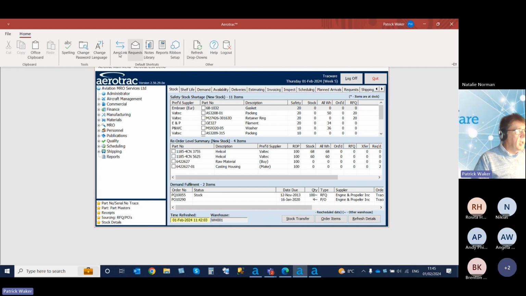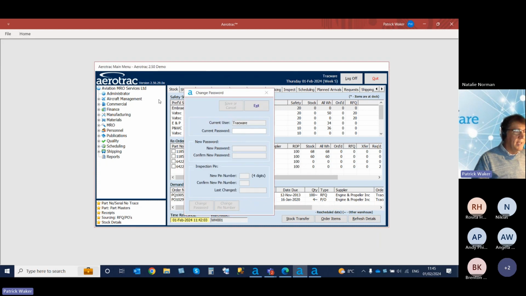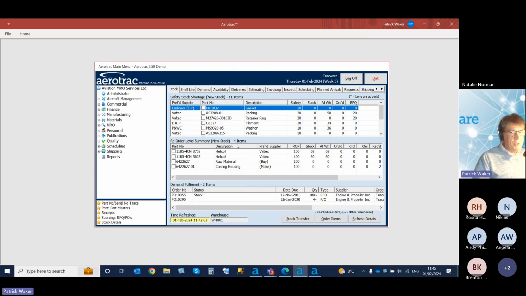One of the main ones is change password. So if you need to change your password, you can simply go into here. It'll ask you to put in your existing password and then create a new one. You don't worry about the PIN numbers. That's for people who are using some of the more advanced functions that are web-based. That's just your password changes. Okay.